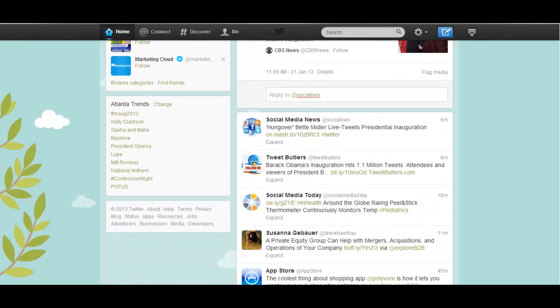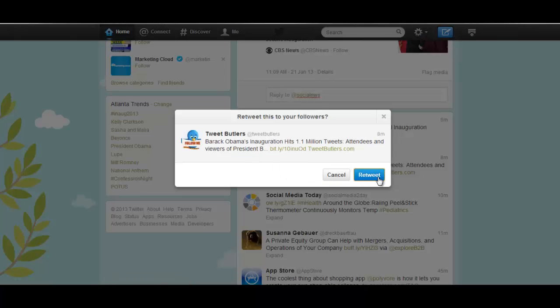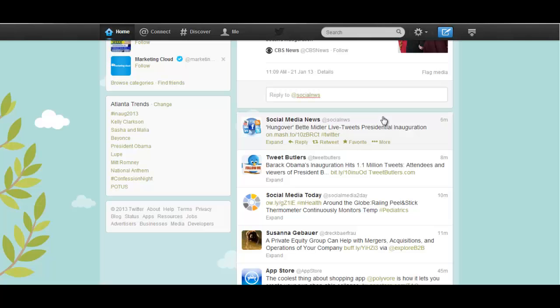Now, if there's an article that you would like your users to see, you could retweet it. And then you would click this and they would see it. Sometimes this is also called RT. You'll see it like that to shorten the characters.